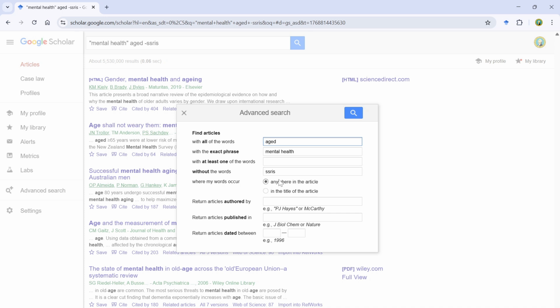But if you're not familiar with or can't remember how to use the quote marks or the minus sign, you don't have to do those by hand. You can just open up your advanced search and put them in the appropriate box. And then we have a couple more: authors, published journal, things like that. But you can see these are quite limited compared to what you get in the databases.